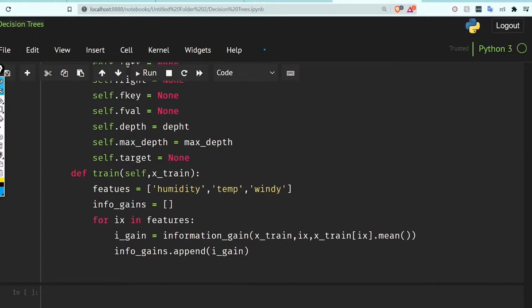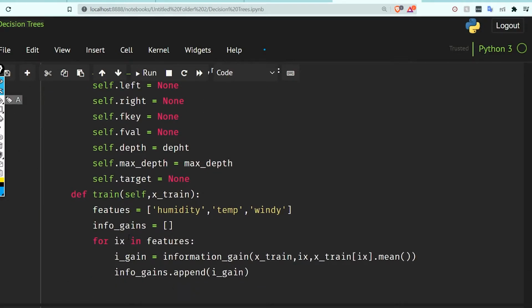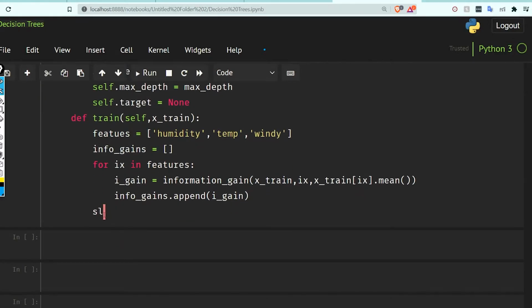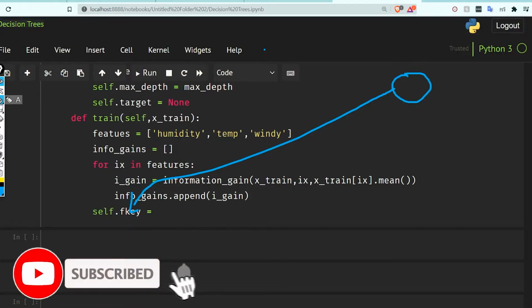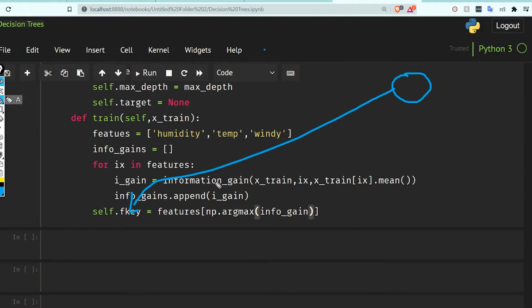The next thing we are going to do is set the f_key and f_val on the basis of which we are going to split. So self.f_key: if we are on this node, then on this node we are going to store what we split on. That is going to be features[np.argmax(info_gains)]. So what it is going to do: let's suppose the humidity information gain here is 0.01, the temperature information gain is 0.2, and the windy information gain is, let's suppose, 0.18.